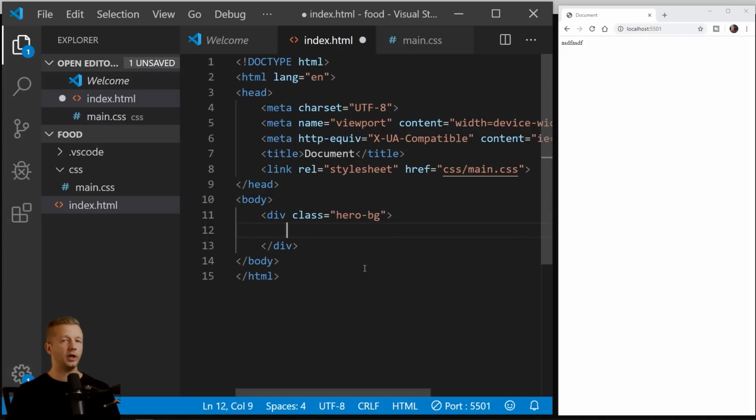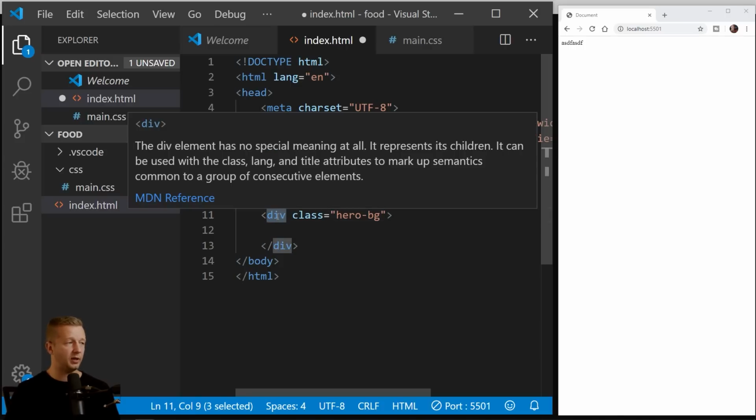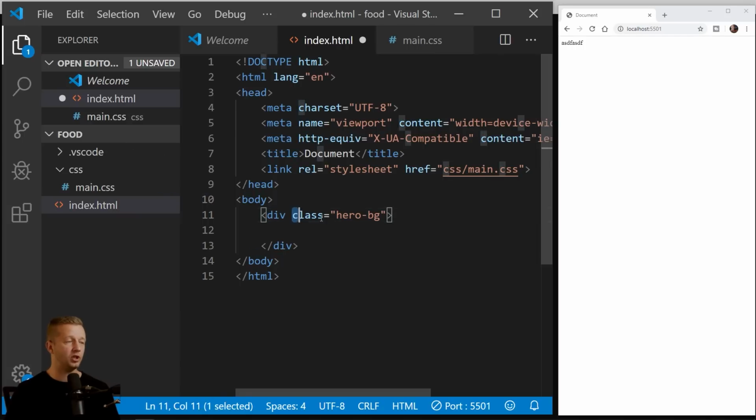So you're probably wondering, what is class equals and then this hero-bg? All right, so this class here is called an attribute. Now, most HTML elements are able to have attributes on them, certainly one called class. And you add them inside of the less than and greater than signs. First is the element name or the tag name, which is div. And then you can put your attributes.